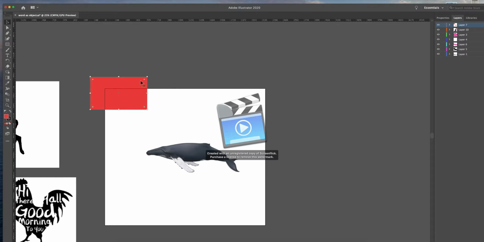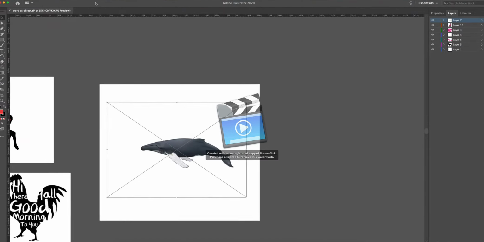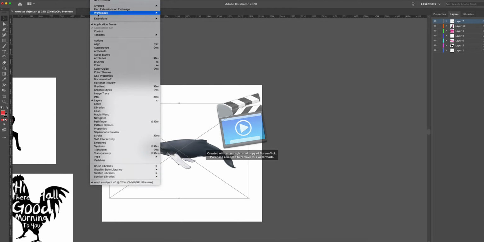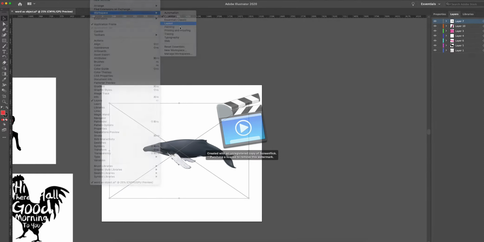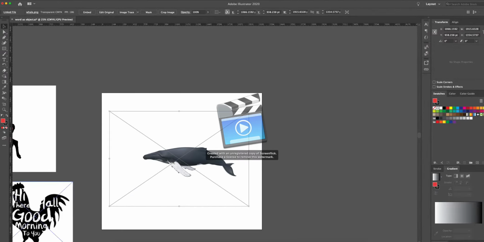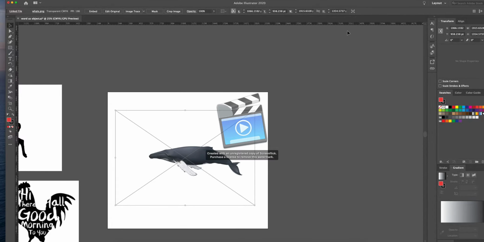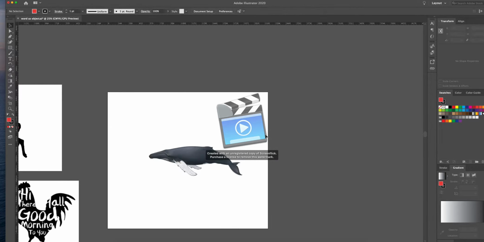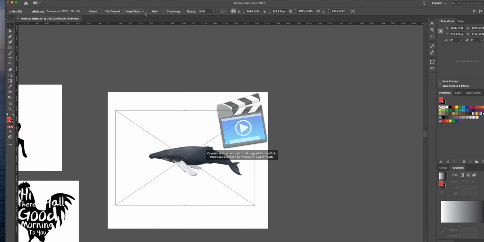That's my objective. Now I select the image. I'm going to do something called image trace. Let me just put my layout panel. If you cannot find the image trace option here, you need to go to Windows and go back to layout, put the layout on, make sure you select the image, then you should see these options. Right, I'm going to do image trace.